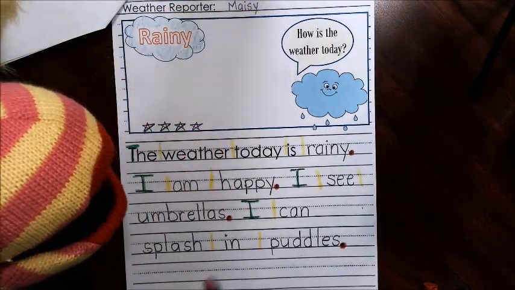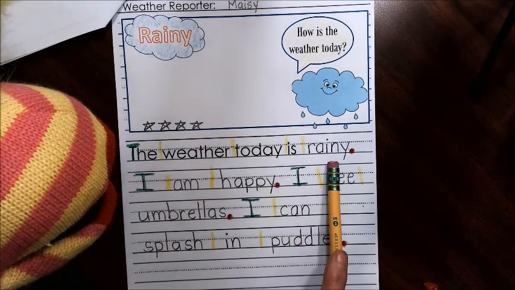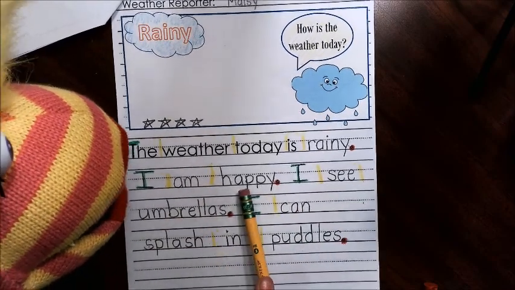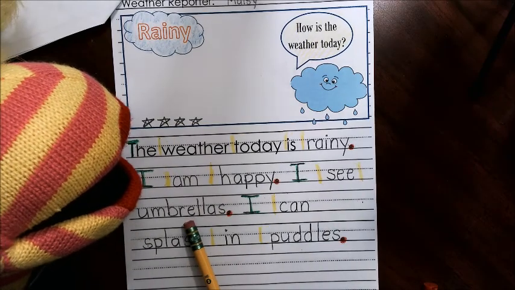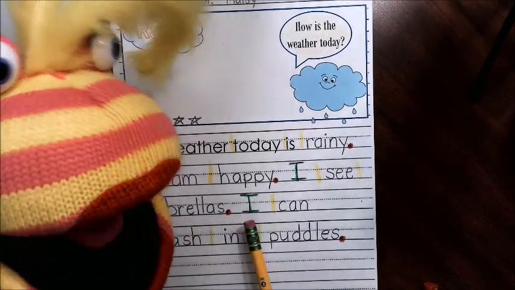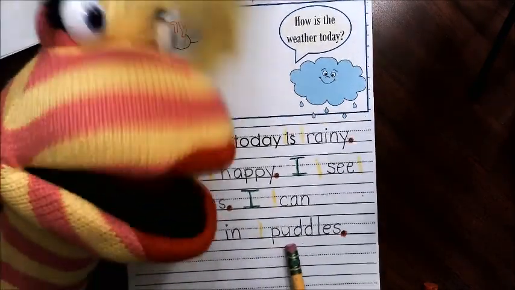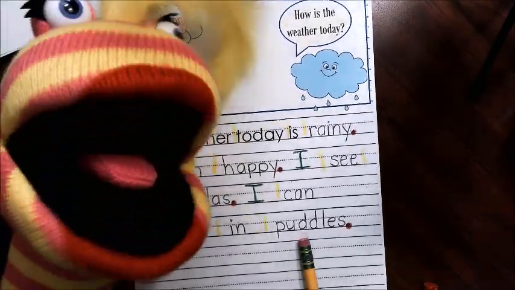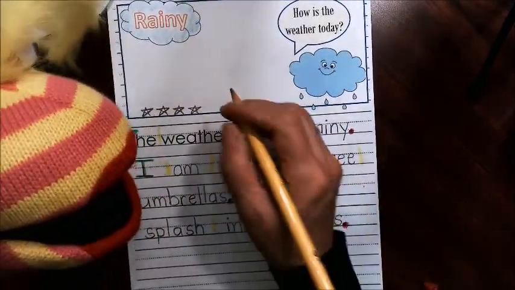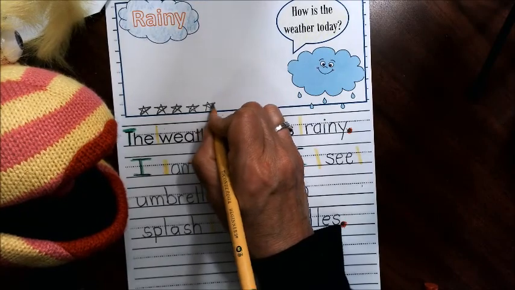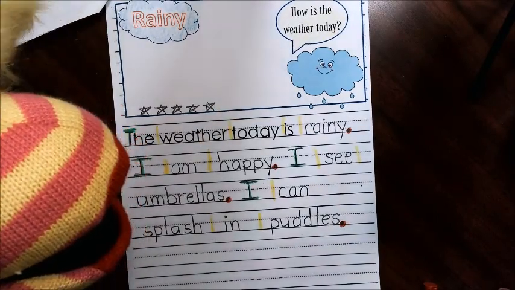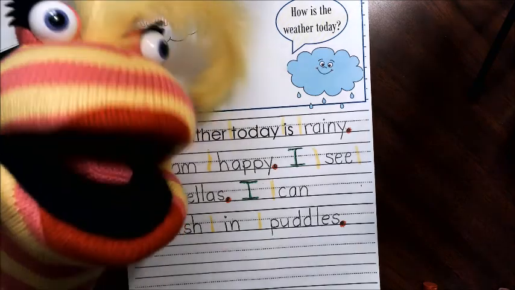Okay, here we go. The weather today is rainy. I am happy. I see umbrellas. Maisie, will you read the last sentence? I can splash in puddles. It makes sense. Yep, it makes really good sense. Okay, so we're going to put our 5th star right here. What color should we make our stars today, Maisie? Orange. Let's make them orange.